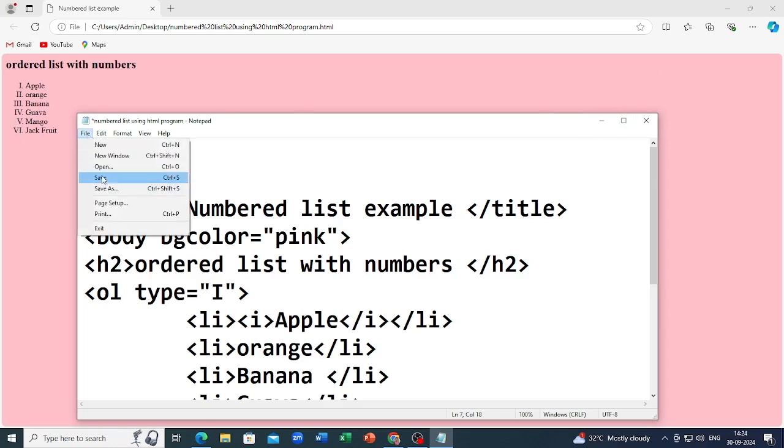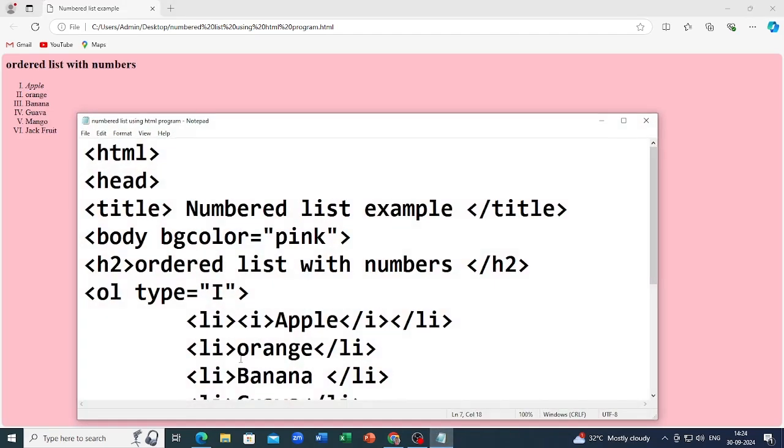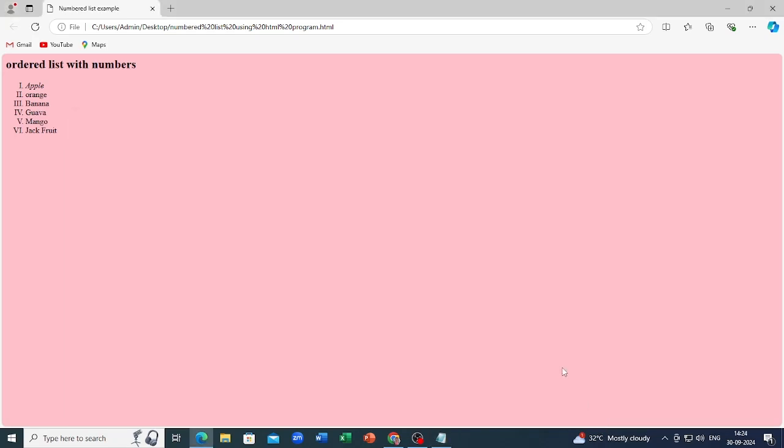Save the file. Just give refresh. So the apple list item will be changed into italic format. Or if you want to give bold, you have to give the B tag. B tag is used for bold. Then close with /b. Save your file and refresh your document. See here, the text orange will be displayed in a bold format.